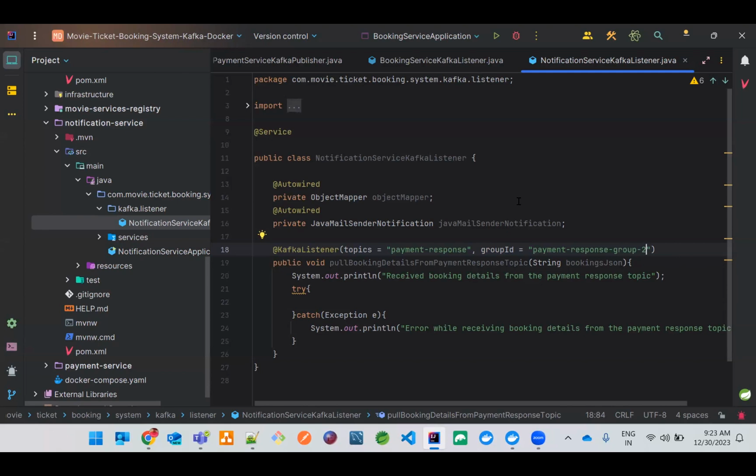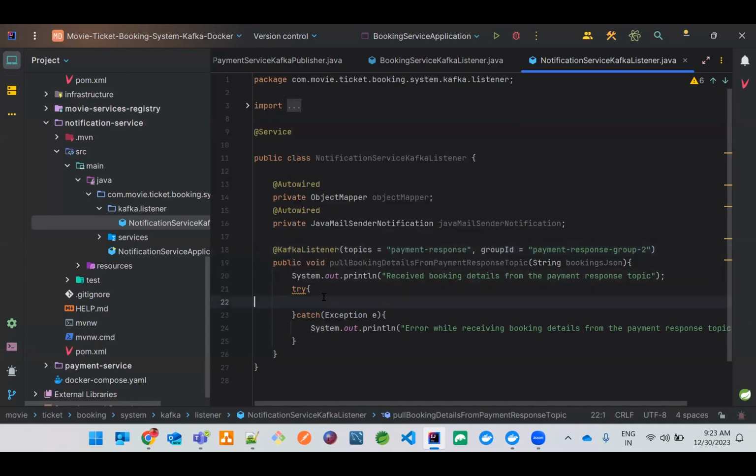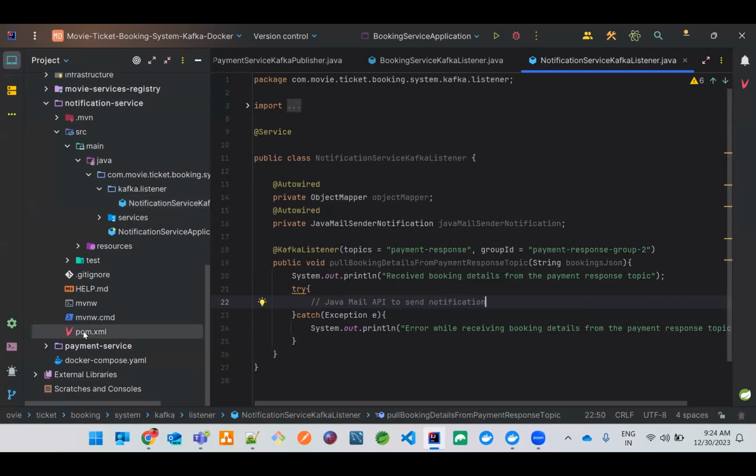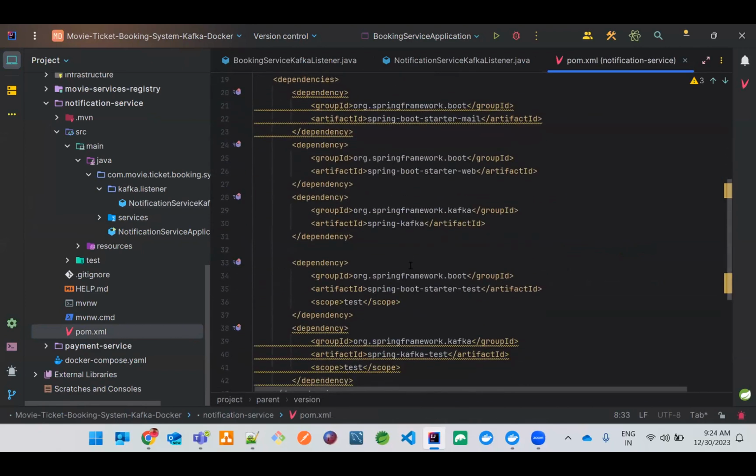Okay. So that's the total idea. This is how it actually works. But here, inside the notification service, I have asked you to use the Java Mail API to send the notification. Also, if you look at this pom.xml, we have added the Spring Boot starter mail.